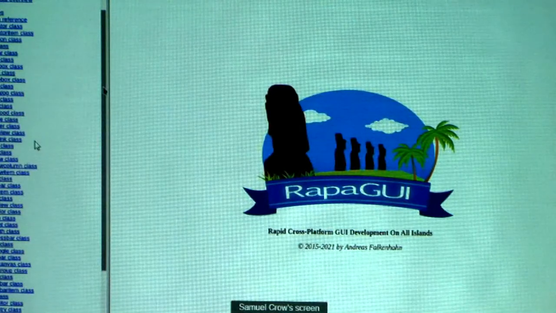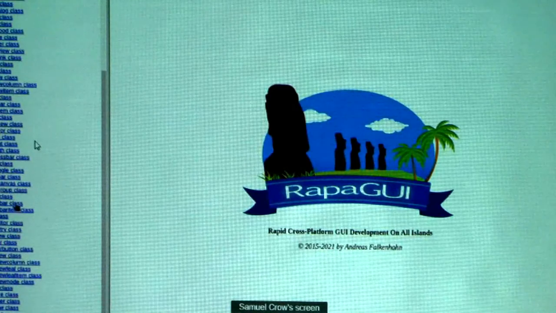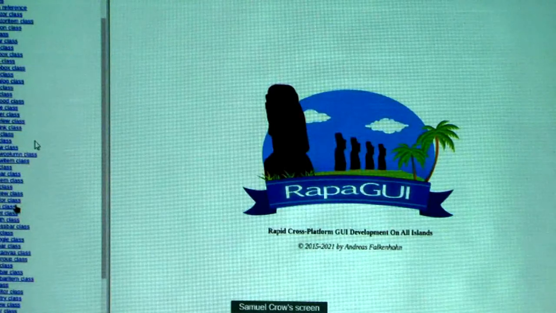Yes. And here's the documentation on the entire plugin of Rapa GUI. It's got a lot of extensive information here.